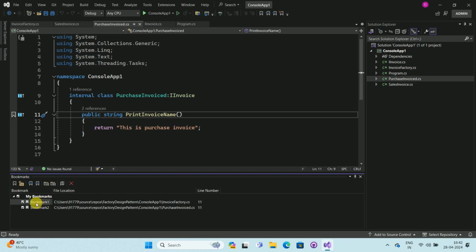Similarly, you can remove these bookmarks, and you can rename these bookmarks. Just select the bookmark, right click on it, and you can delete it, or if you want to rename it, you can rename it, or you can put the name of the method for your reference, like this. So in this way, using this feature, we can simply add bookmarks and manage our bookmarks in Visual Studio. So that's all.